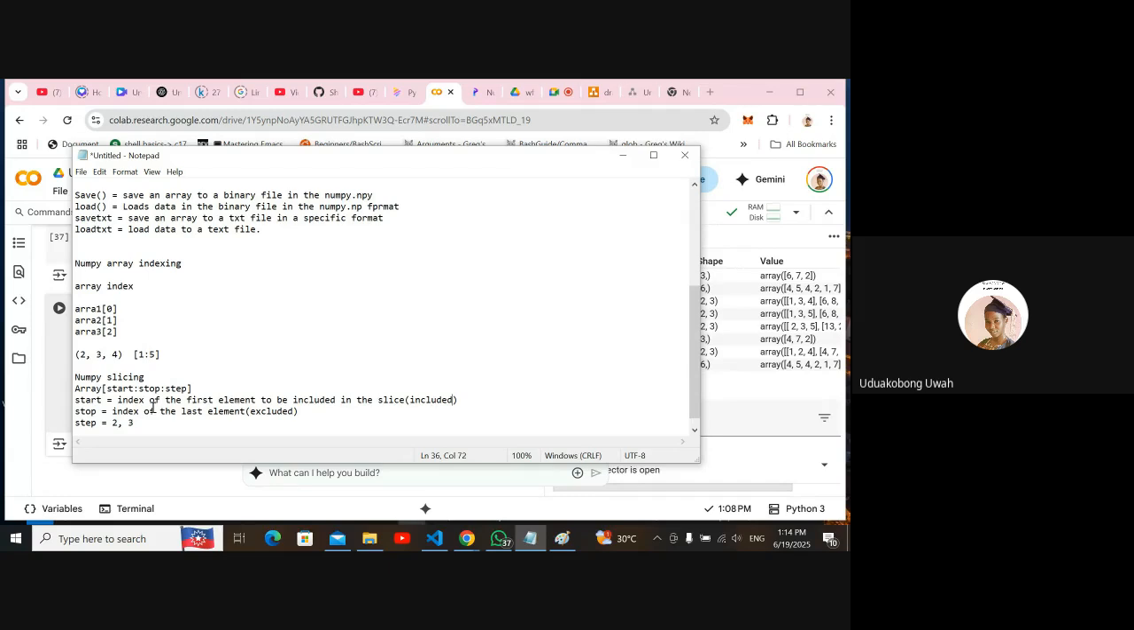But the last element where it stops is excluded. But if this step is not added, it will take the default step count, which is what? 1. So it is 1 until you add this. If this is not added, it will take the default.